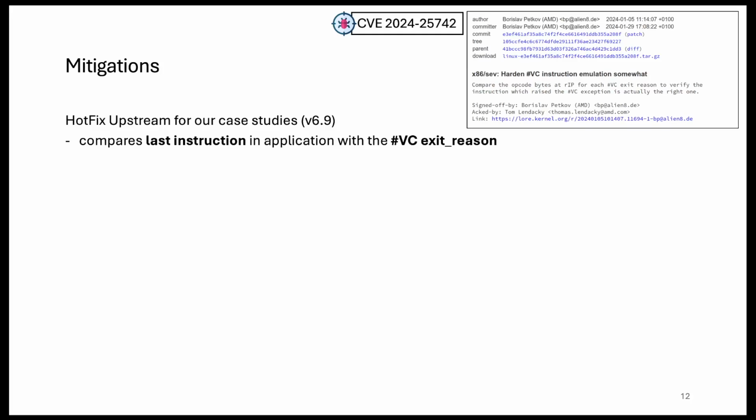We responsibly disclosed the WeSee attack to AMD, and they released a hotfix for the mainline kernel. This hotfix is already merged in version 6.9 and is being tracked under the CVE shown here. Now, to demonstrate the mitigation, let's walk through an example.